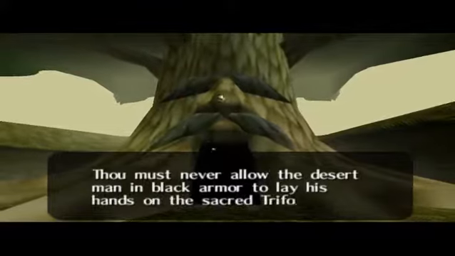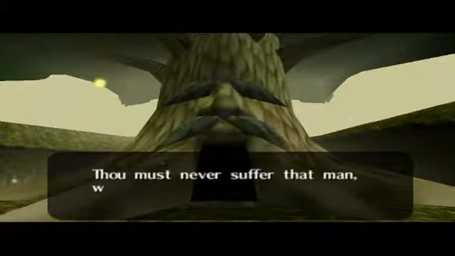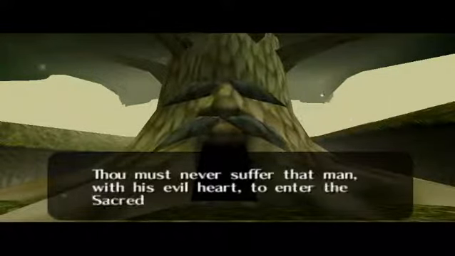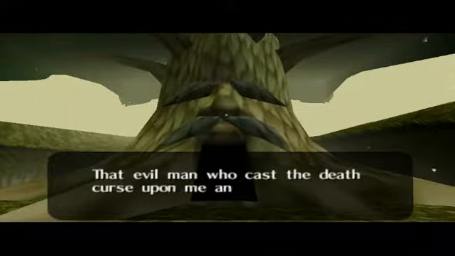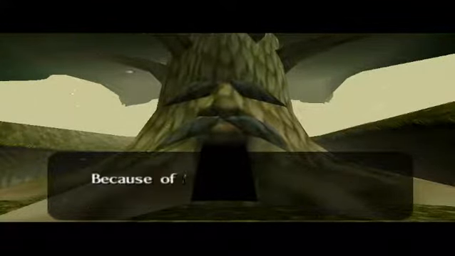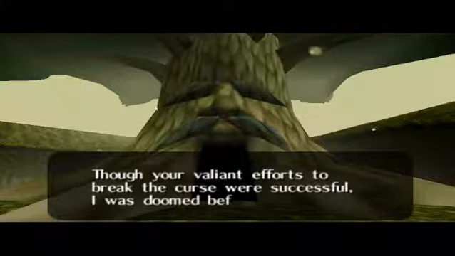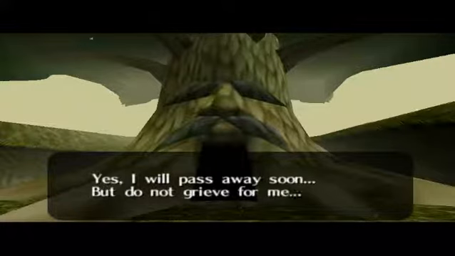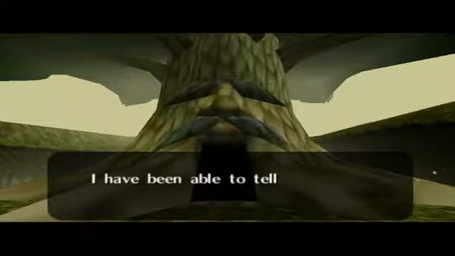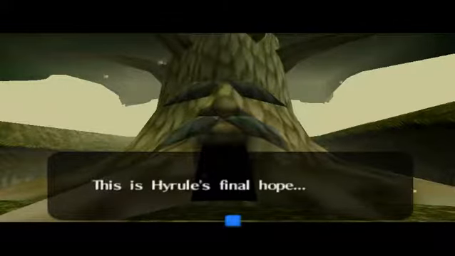Thou must never allow the desert man in black armor to lay his hands on the sacred Triforce. Thou must never suffer that man with his evil heart to enter the sacred realm of the legend. That evil man who cast the death curse upon me and sapped my power. Because of that curse, my end is nigh. Though your valiant efforts to break the curse were successful, I was doomed before you started. Yes, I will pass away soon, but do not grieve for me. I have been able to tell you of these important matters. This is Hyrule's final hope.